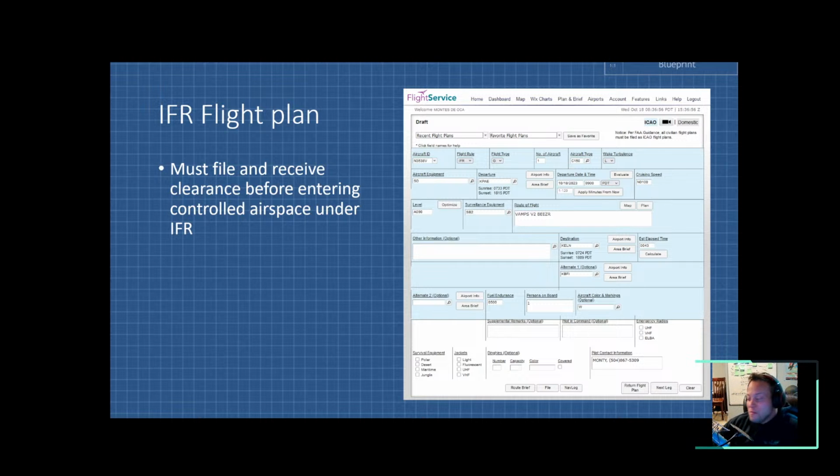All right, let's talk about filing an IFR flight plan. Like we said before, you must file and receive clearance before entering controlled airspace under instrument conditions. And so it's probably a good idea to learn how to do that. So your flight plan, you can file it from ForeFlight, and honestly, that's probably one of the easiest ways to do it. But the old school way is calling up 1-800-WEATHERBRIEF or filing it online through 1-800-WEATHERBRIEF.com.